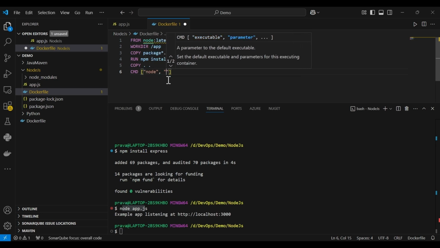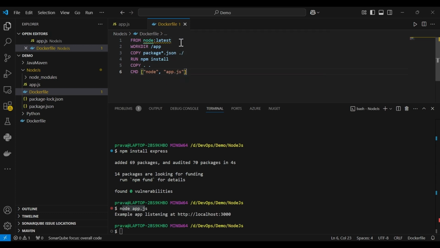Since it's a list, we will say app.js. Now you can mention a label here as well, and then mention whatever label you want to mention. But for now, let's skip it. We'll see this in the official example when we encounter it. It might be in the next video, but for now, let's see it over here.